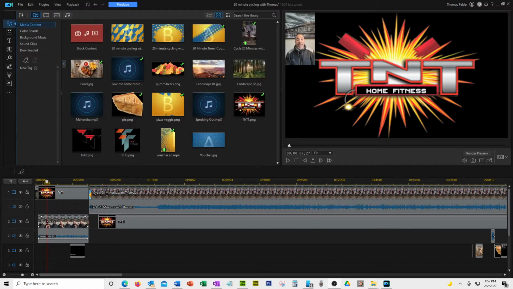Hello all. I'm going to present a short video on how to create motion imaging. These are images that have motion behind them, whether they're moving left or right, or in circular motions, whatever you're going to create on your timeline.